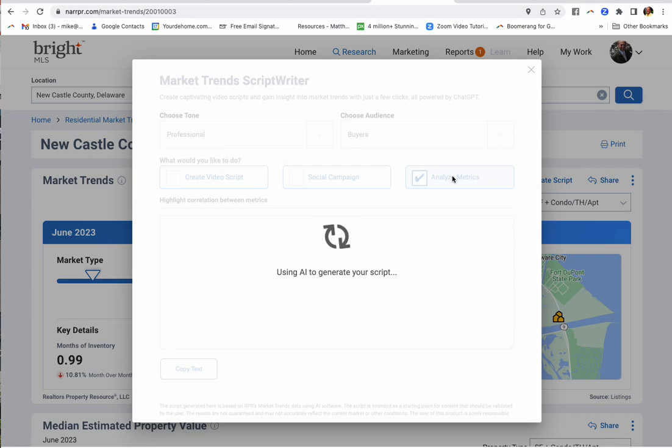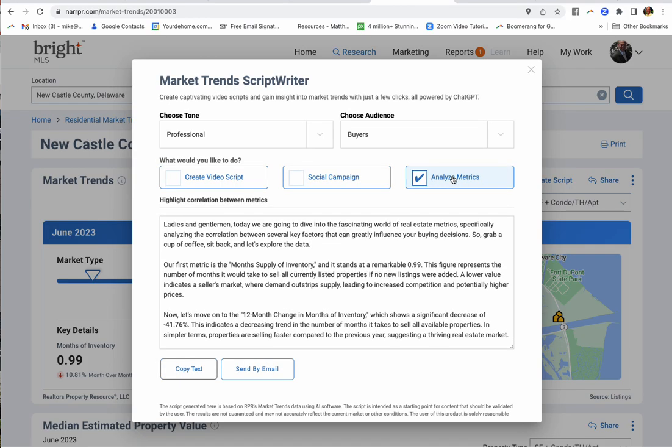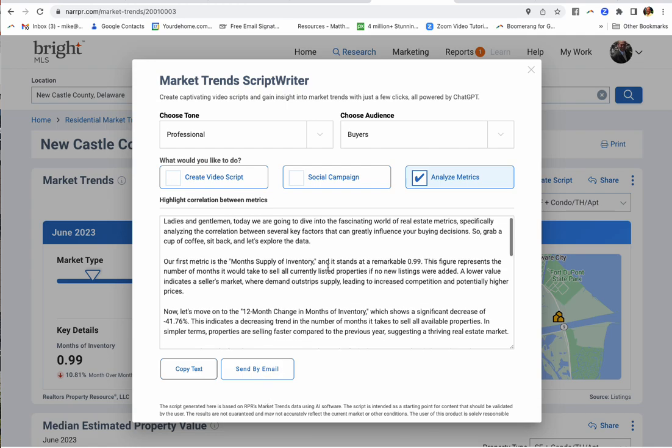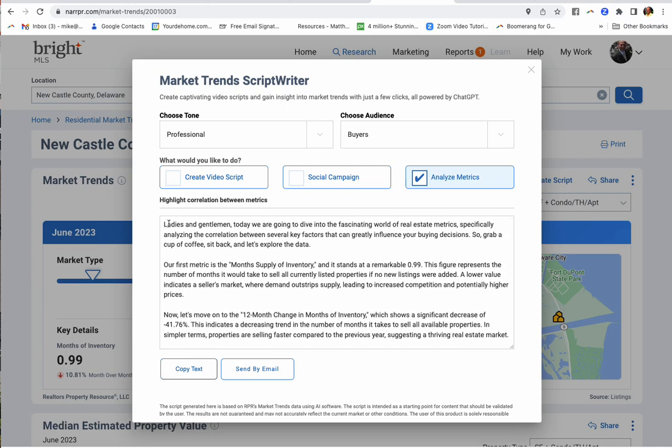And by the way, while this is doing that, please look at all this as only a rough draft. I think I heard Matt Rathbun say that in a class lately. Only a rough draft. Never take it and immediately hit send by email. But you can go through this now and get rid of "ladies and gentlemen," and just say, analyzing the correlation, different factors can influence your buying decision.